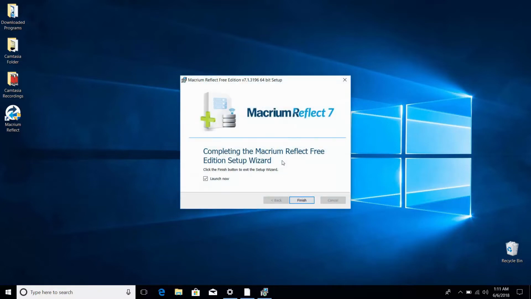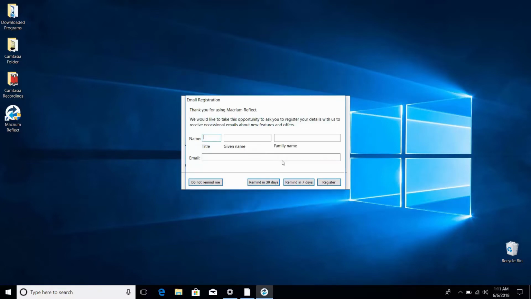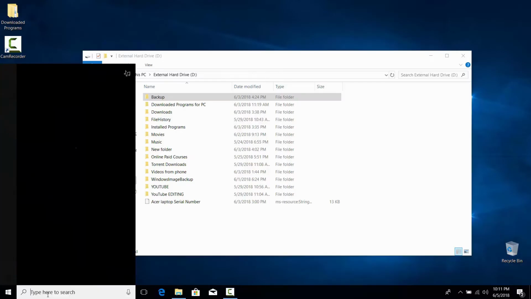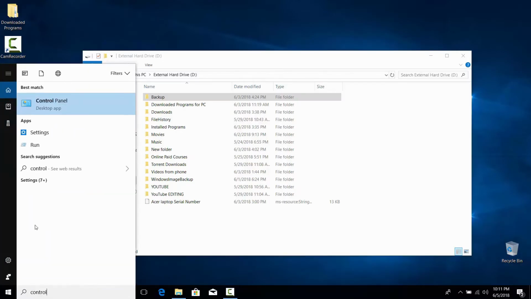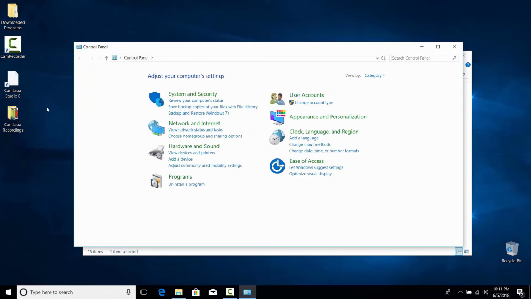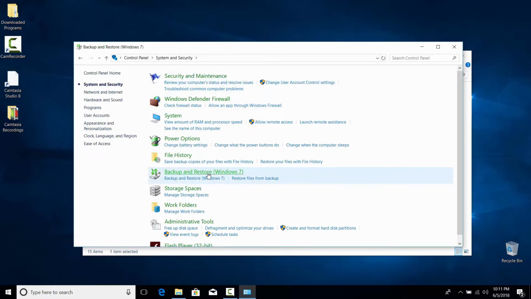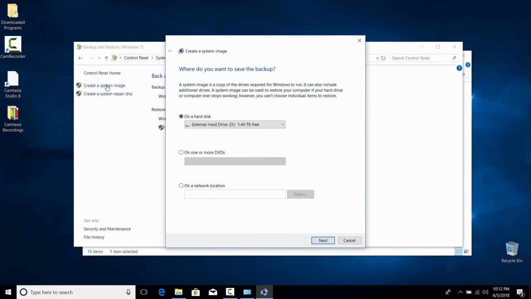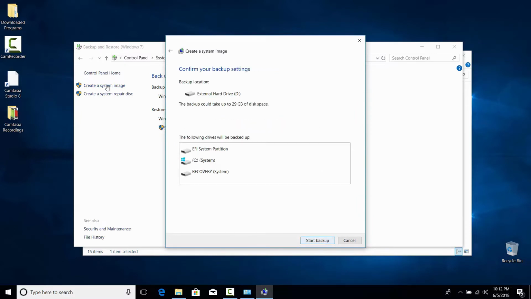Alright, so now that it's installed, let's go ahead and click Finish. Now it's going to ask us one more time if we want to register. I'm going to just say, do not remind me. Now to make a backup, go to Control Panel, System and Security, Backup and Restore. Now I have an external hard drive connected to my computer, so it's going to look that up. And I'm not going to show the whole process because that's just going to bore you to death.